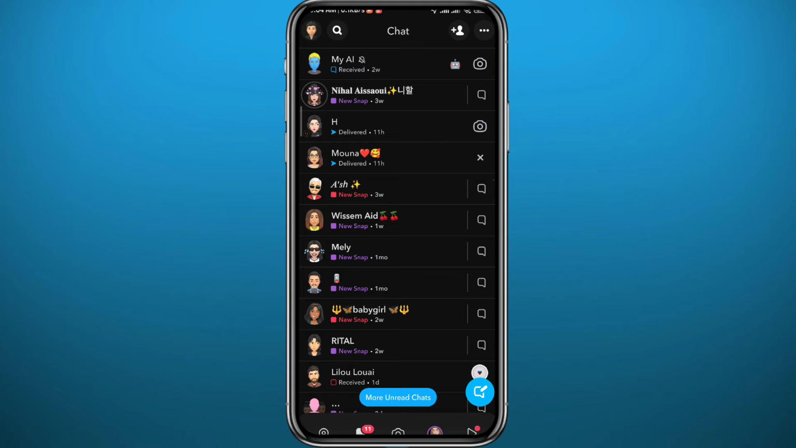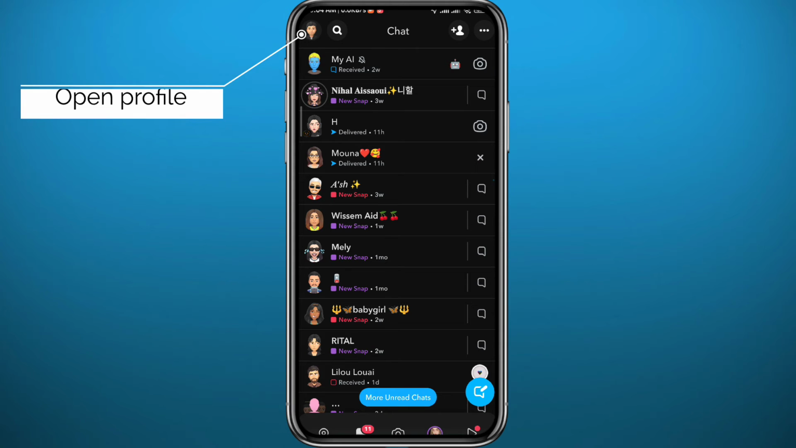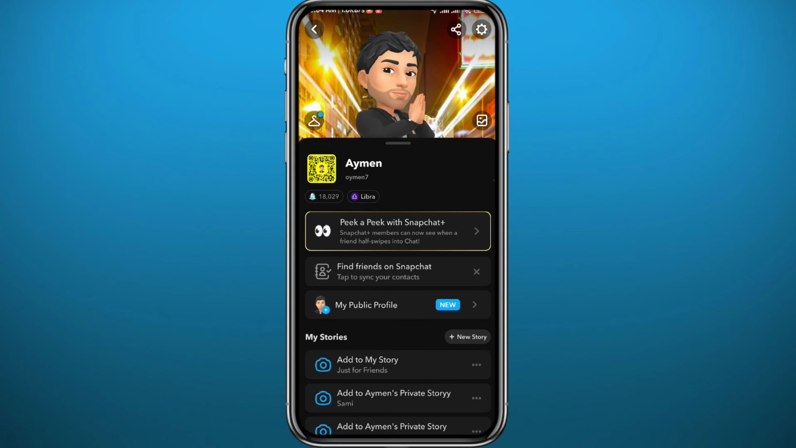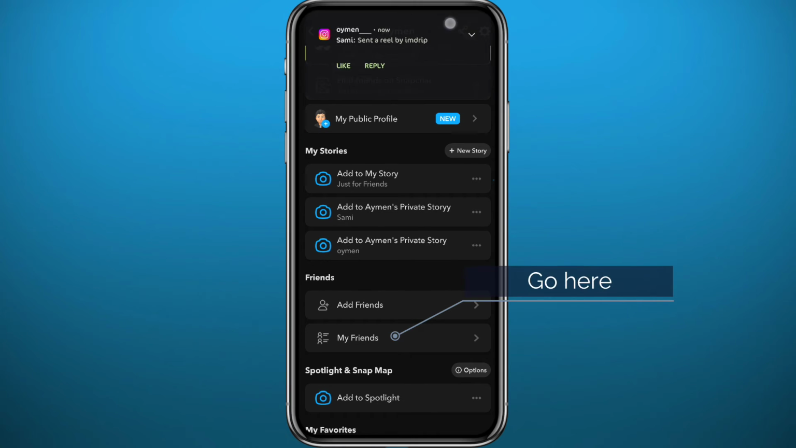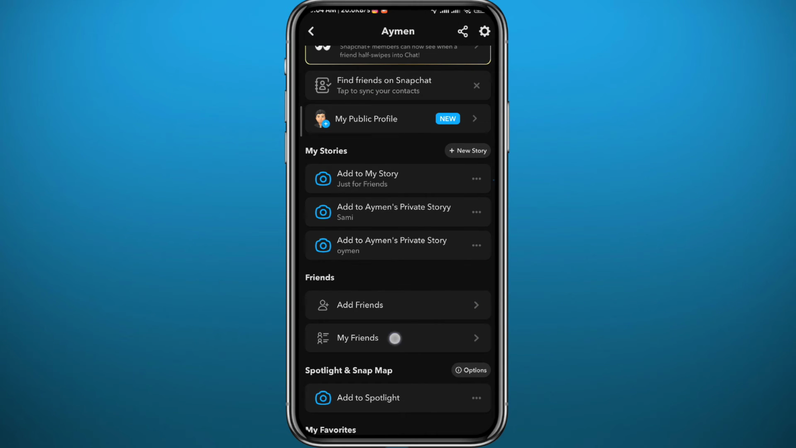To be able to determine, we'll start by going to your profile. So simply tap here in the top left corner on your Bitmoji. And here we are on your profile. Scroll down a little bit until you find My Friends. Go ahead and tap there to open your friends list on Snapchat.